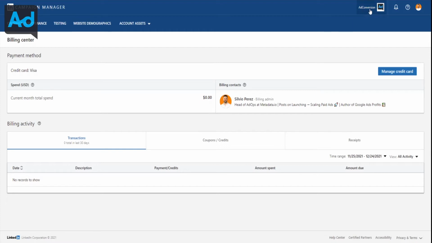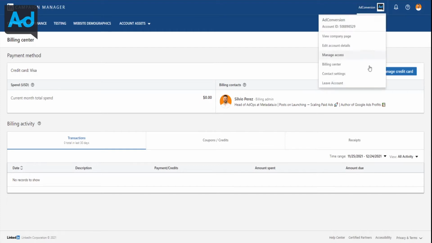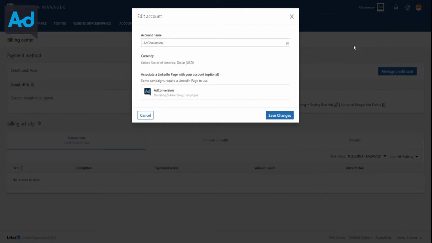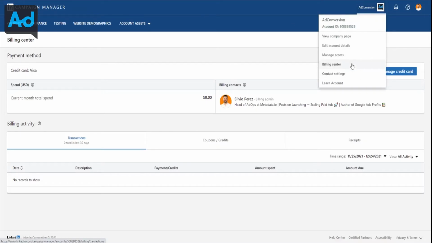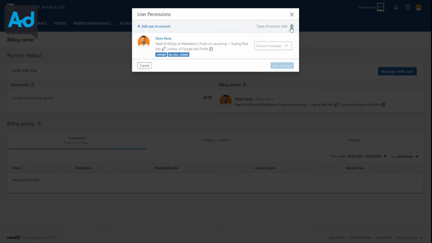For example, if you click on the account name on the top right and ever need to change your account name, you can do that by clicking Edit Account Details. You can change it to whatever you'd like. If you ever need to add somebody to your LinkedIn ads account, you can click on Manage Access here, then click Edit, and then you can add a new user to your account.